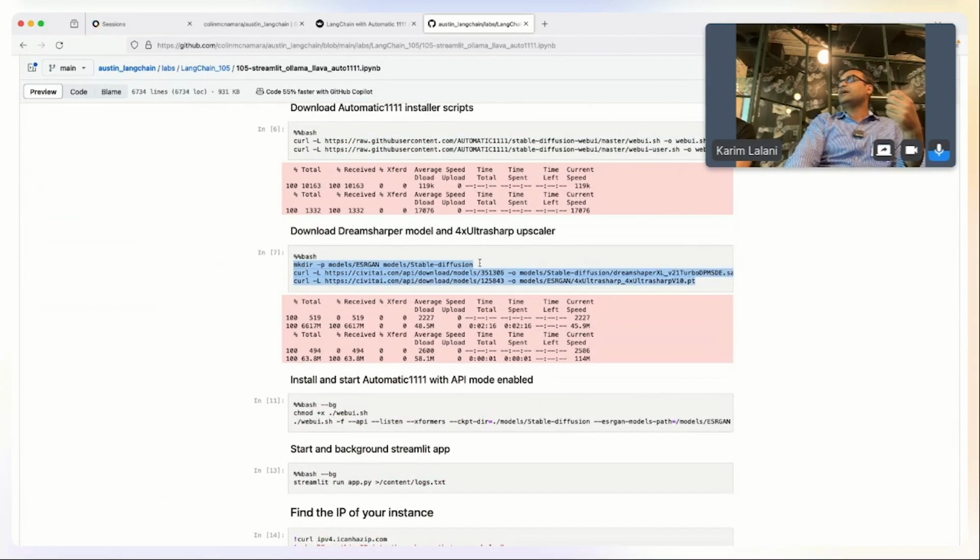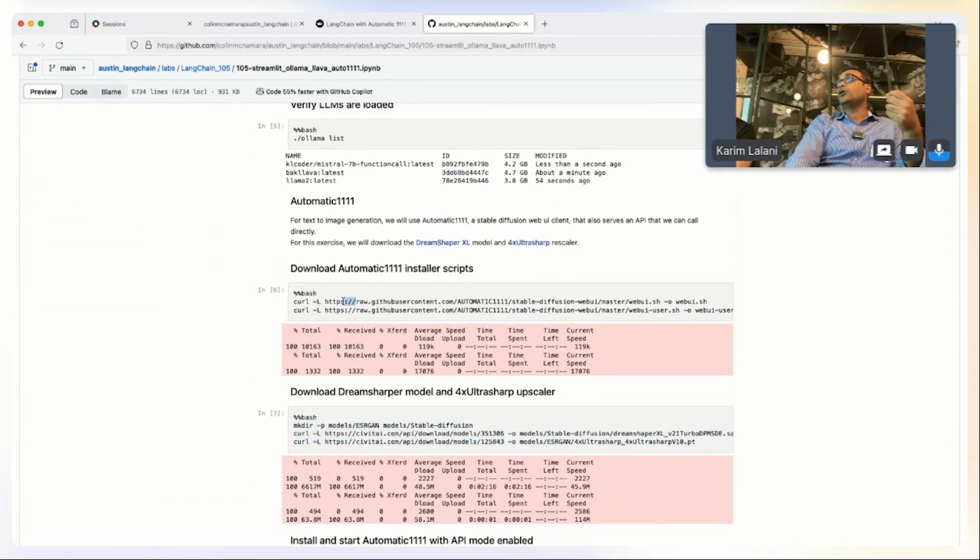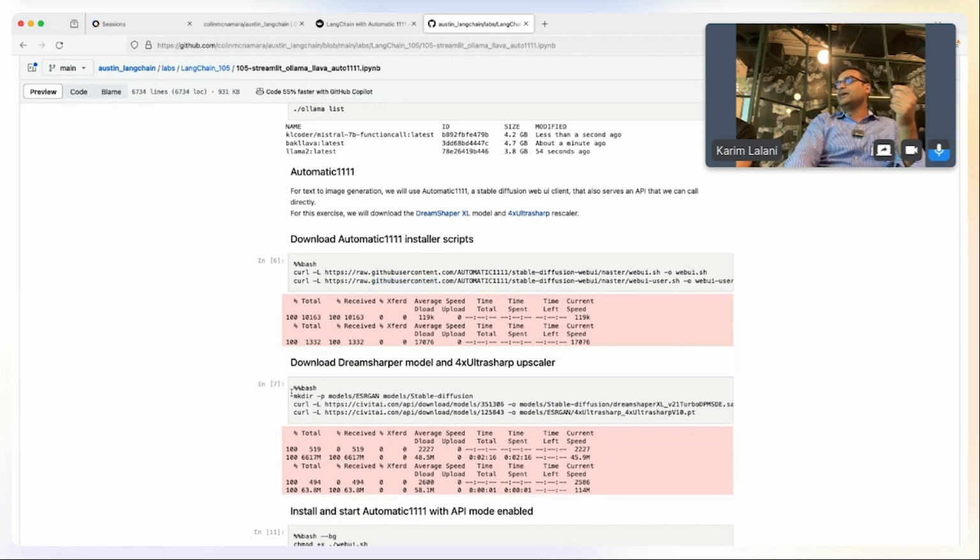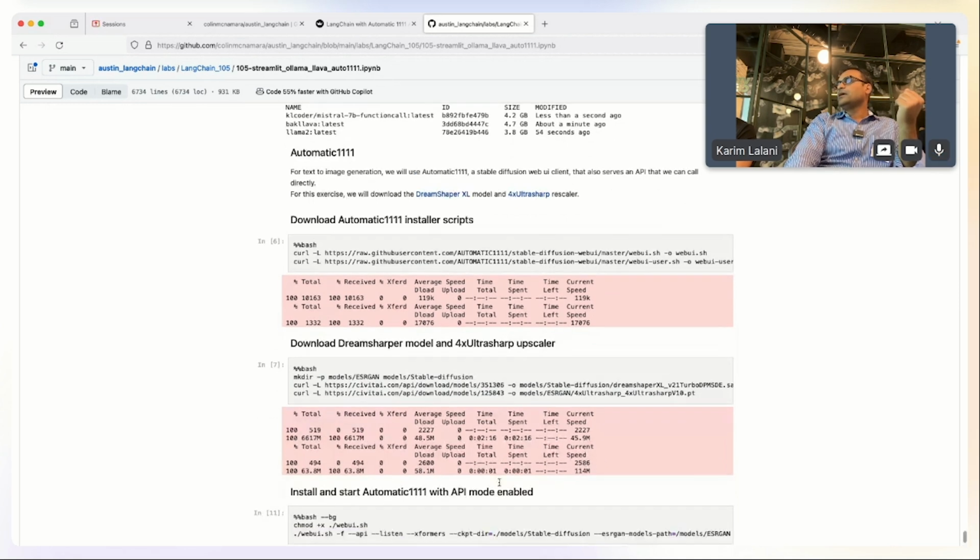The next bit is to download the installer for Automatic 1111 itself. Again, I open up a new terminal and run this. This will install those scripts, and then we install the Dreamshaper model itself, which is, again, I think about 6 gigs, if I'm not mistaken.